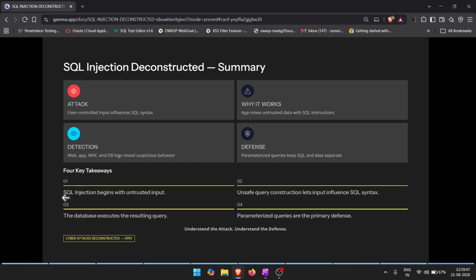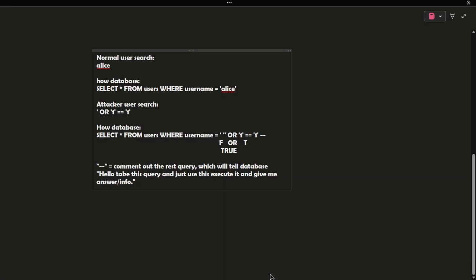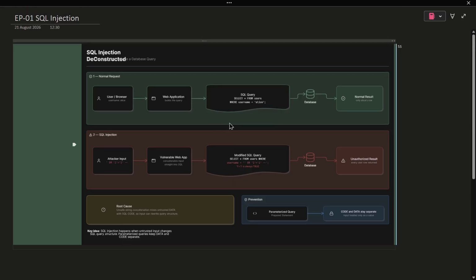Four key takeaways. First, SQL injection begins with untrusted input. Second, unsafe query construction lets input influence SQL. Third, the database executes the resulting query. Fourth, parameterized queries are the primary defense. Before ending that, we will head to our diagram and see how an actual normal request looks like and how an SQL injection request looks like.